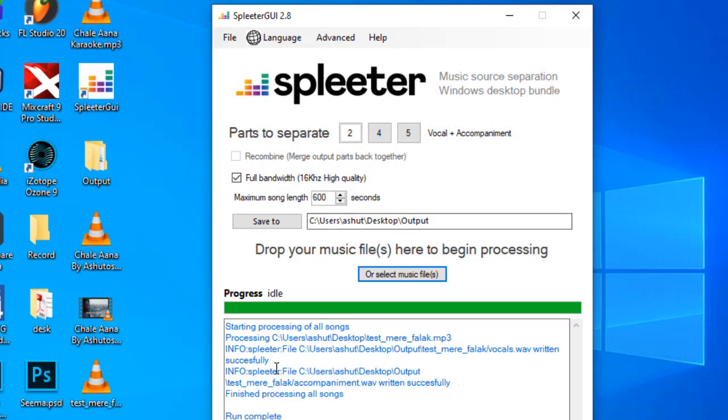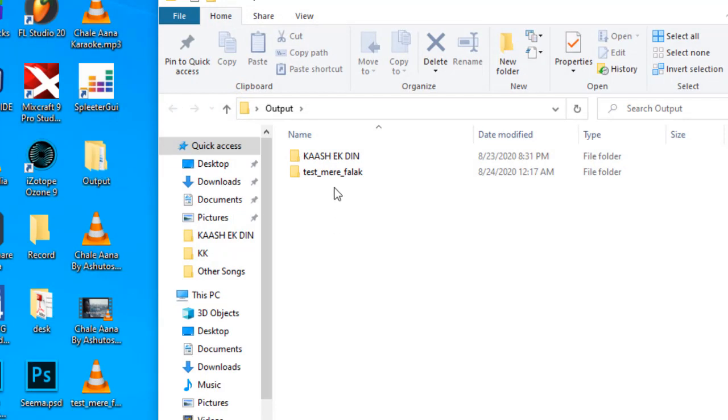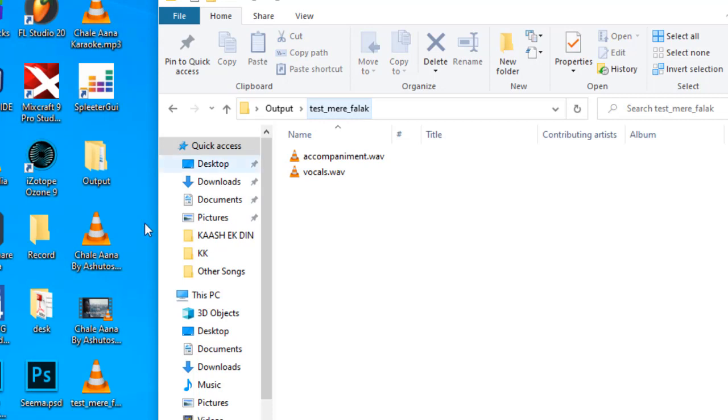Now the process has also been completed, so let's go and check the output folder. In the output folder we can see the folder which is the same as the file name which we used to extract the audio from. And now let's play the vocal part first.